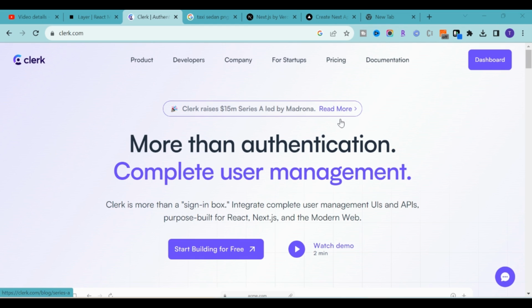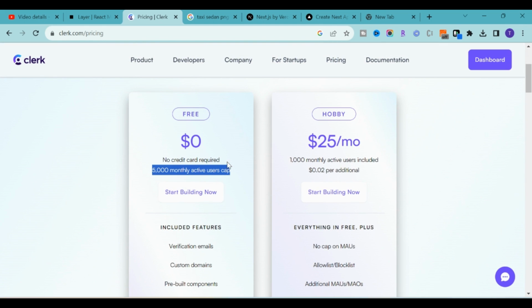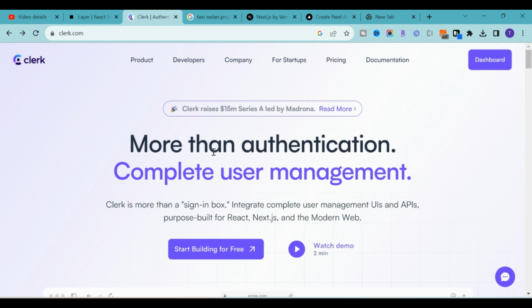Now we are going to use Clerk for our user authentication, and Clerk is one of the best pre-built authentication systems. And it's completely free up to 5,000 users. So it's more than sufficient for development purposes, or you can go directly with Google Cloud to integrate the Google authentication. And you can watch some of my previous videos where you can learn how to manually integrate the Google authentication. But in this particular tutorial we are going to use Clerk.